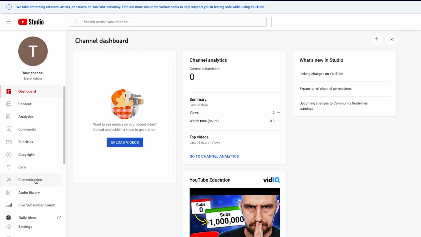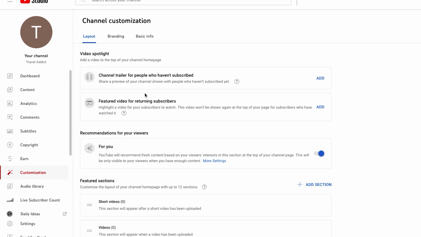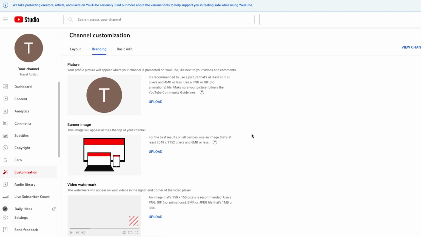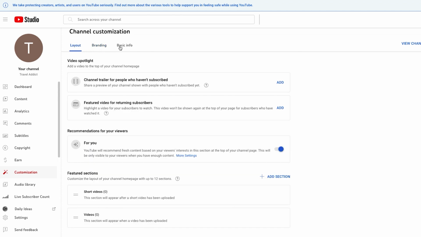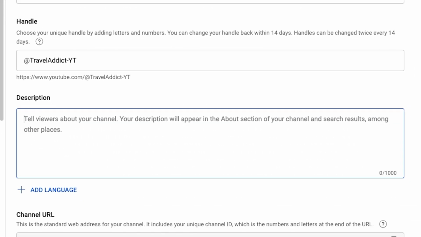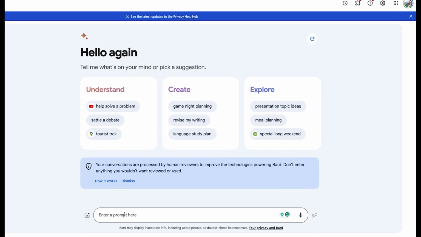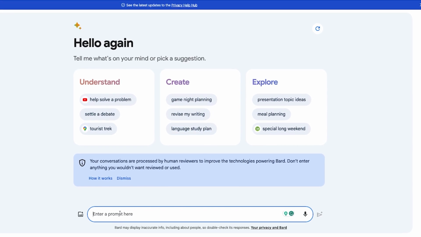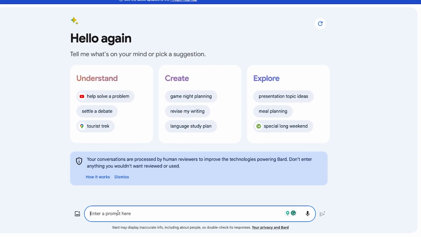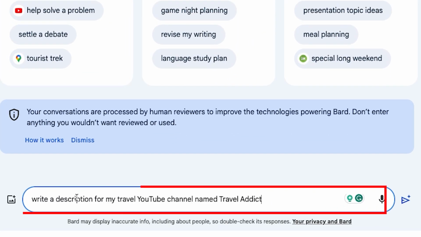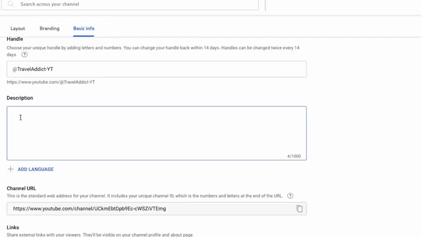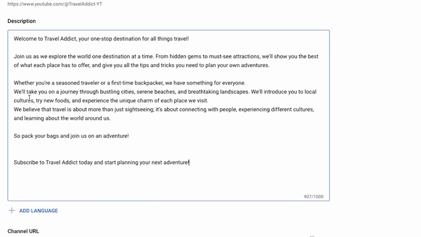Once you've logged into YouTube and created your channel, navigate to the channel customization settings. This is where you can start personalizing your channel. In the customization settings, look for the basic info section where you can add your channel's description. Now, to create a description for your channel, you can use Google Bard as well. Simply ask Bard to write a description that fits your channel's name and content. For example, you can write a description for my travel YouTube channel named Travel Addict. Once you have the description from Bard, go back to your channel's customization settings on YouTube. Paste the text you got from Bard there and click Publish.